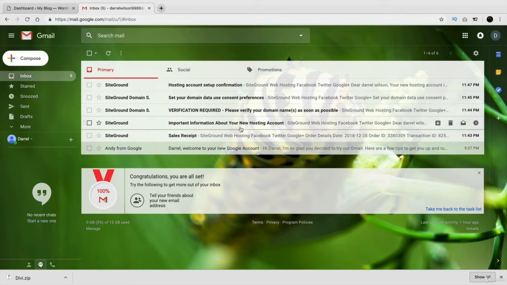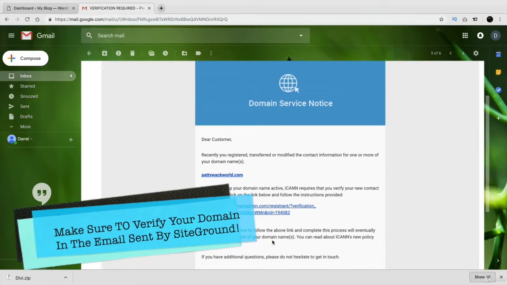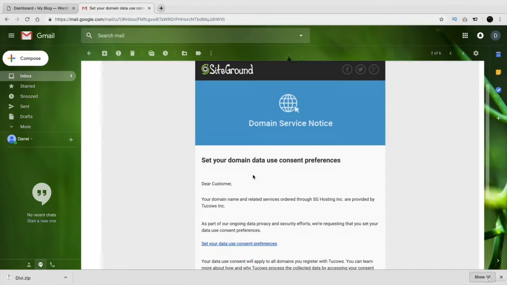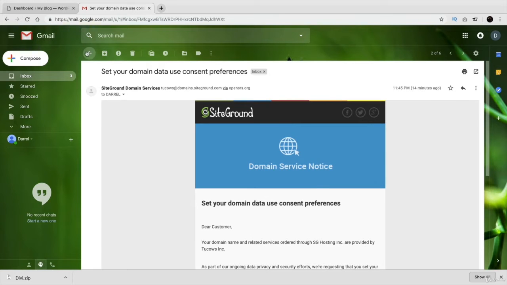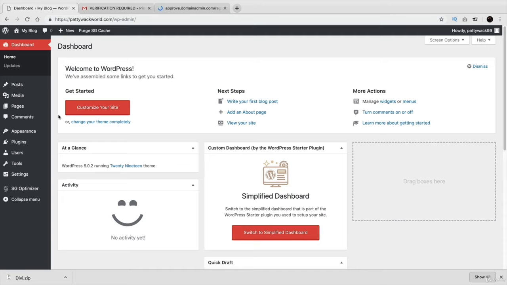Once you actually purchase the hosting, you'll want to go ahead and verify your information by clicking on that link. So make sure you do that because it's part of the ICANN rules. It's part of the domain registrar, the people who issue out domains. It's part of their terms and conditions. So you just need to click on that and click on verified and you're all set. All right, so let's go back over here.